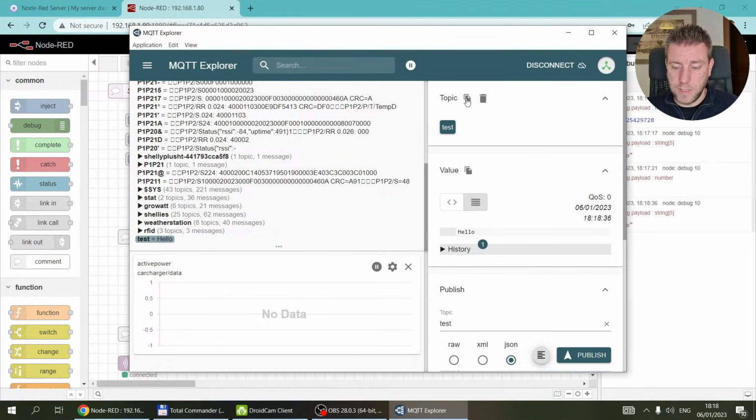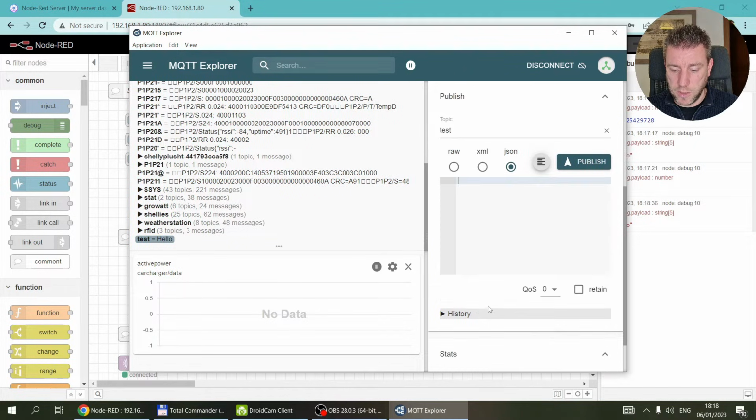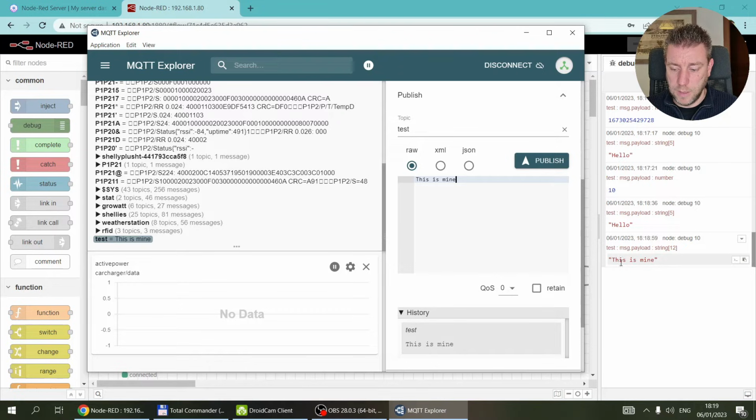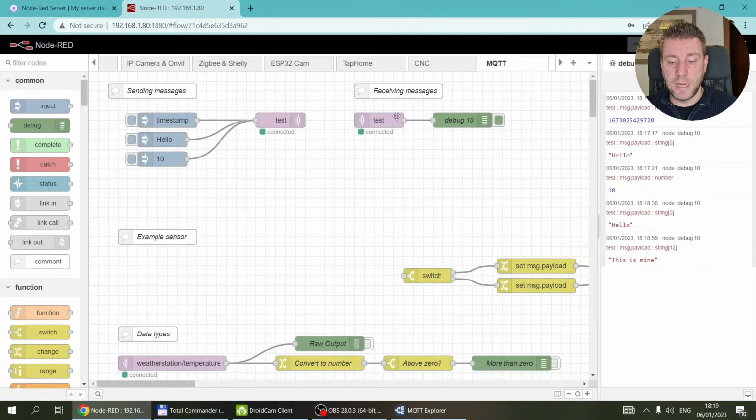And if you click on this topic, you see it's the test topic. You can also send a new message. So you can see here that I can send, I don't know, this is mine. And if I publish, it comes out here. So we can definitely see that this would subscribe to any message, not just the ones coming from Node-RED, but obviously from any sensor.